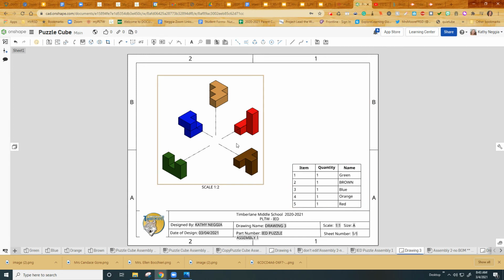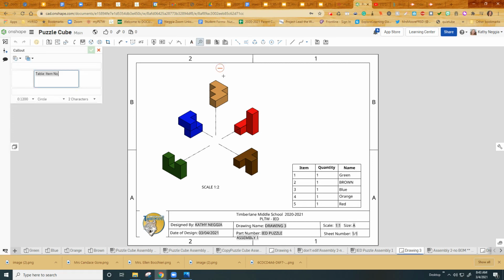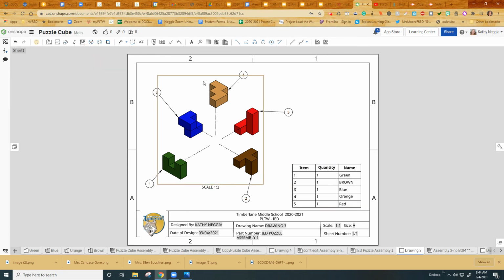So we want to label each of these parts. We'll do that by clicking on the call out, and then we're going to grab an edge and drag it, and this is part 4, the orange piece. Okay, this is part 5, the red. This is part 2, the brown. This is part 1, the green. And this is part 3, the blue. Okay, and now we have an exploded view of all the parts that make up our puzzle cube.